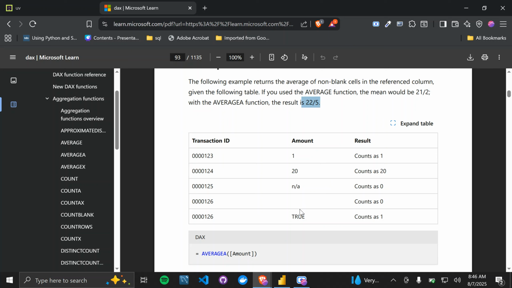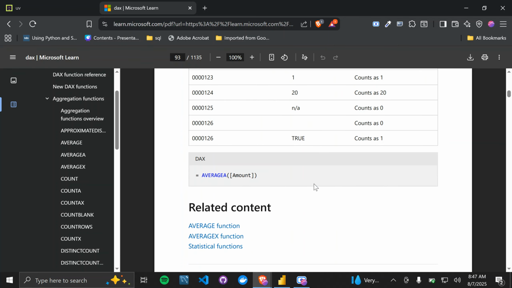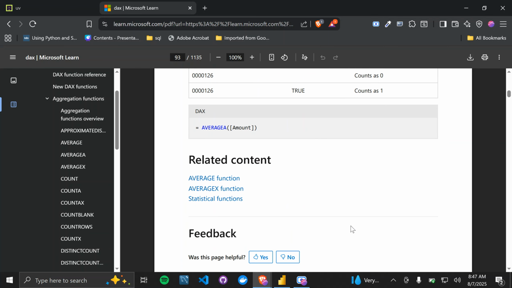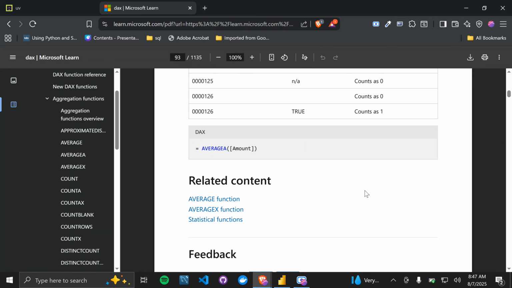So in data analysis or business intelligence, you really should not be averaging a column that looks like this. You should be cleaning it. If you have an amount column that is dirty, this is not clean. So you probably should undo this before getting to the part where you do average. And that's why you will see that something like average A will not have so much popularity. You probably will not be seeing it a lot in your career as a BI developer or a data analyst or a data scientist that uses Power BI.